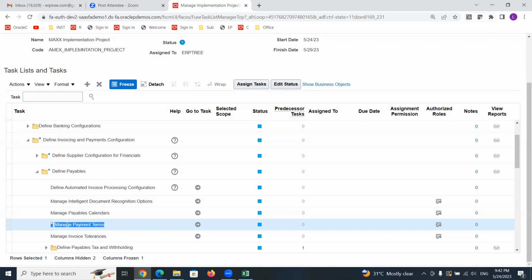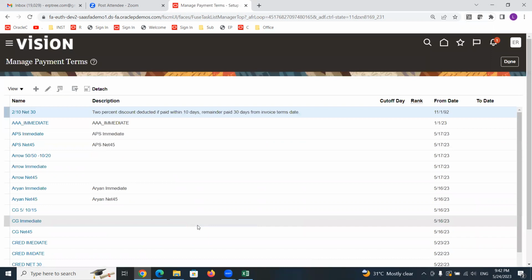Say I want to create payment terms in payables. We will discuss what payment terms mean when we work on payables, just for information purposes now. If you want to create payment terms in the payables application, you have to go to this task and click on the go to task icon. The arrow icon we call go to task. Now we are on the manage payment terms page, where you can see many payment terms.